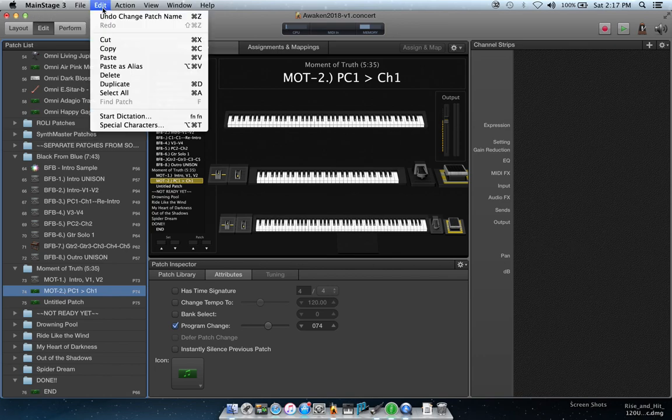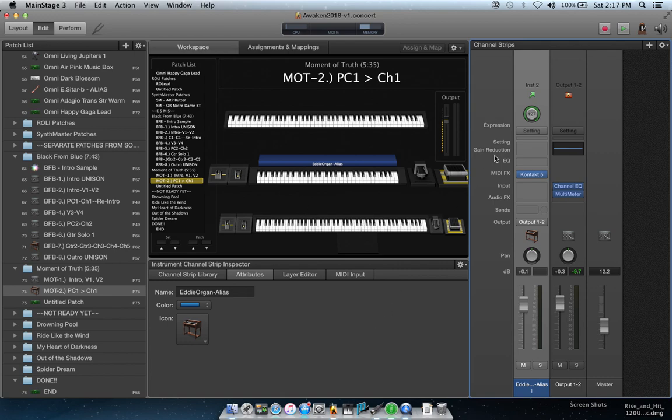You can either do Edit, Paste as Alias. Okay, let's do that one this time. I'll show it. We're going to click Paste as Alias. So see, there is my alias. There's my Eddie organ with this patch. If I play the organ, you can't hear it, but there it is.